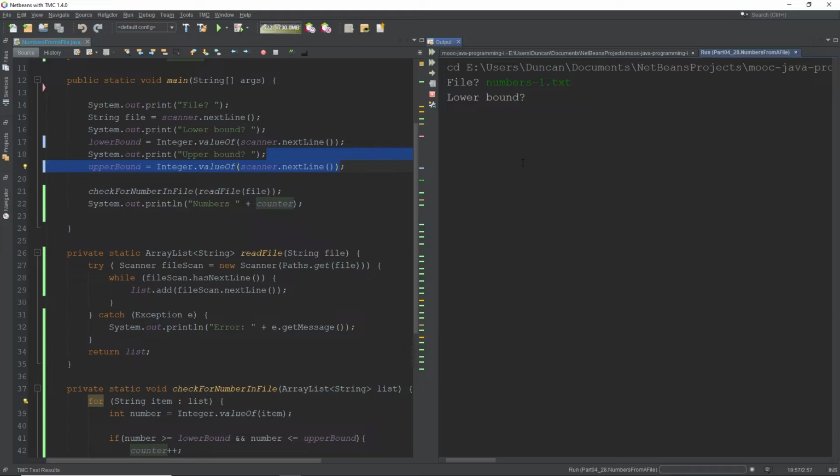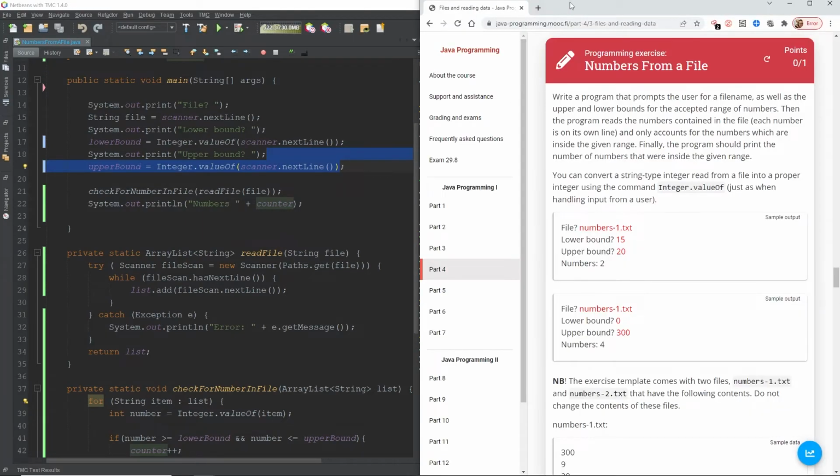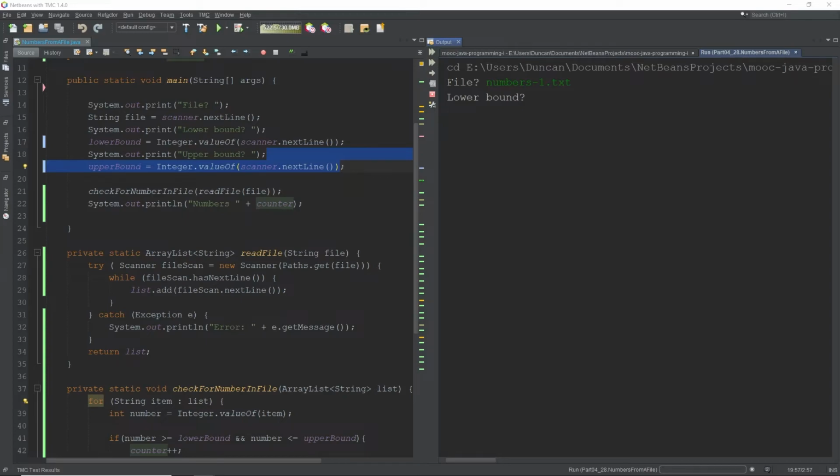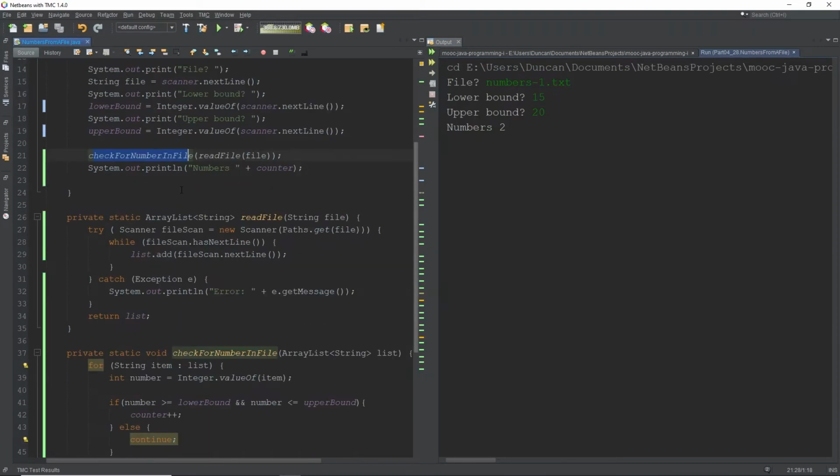Numbers-1.txt. Lower bound. Let's do the example. I'm just going to move this to my other screen. So lower bound is 15, upper bound is 20. So we're just working through these now, aren't we? So when I press enter, it's going to call these methods here. So let's do that. So what happened was, it saw that the call for this method, which is expecting an array list to be passed to it, checked inside its parentheses and found a method, but the method actually returns an array list. So that's why we've been able to pass the method like that.